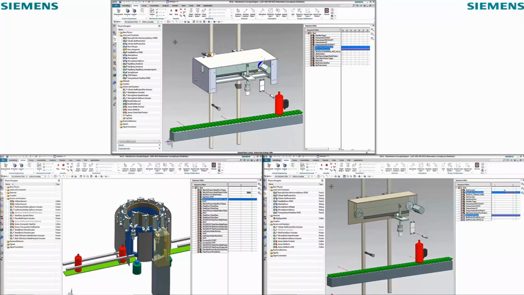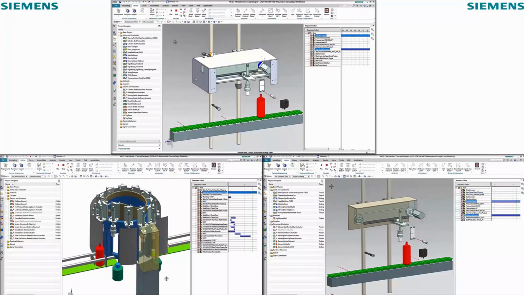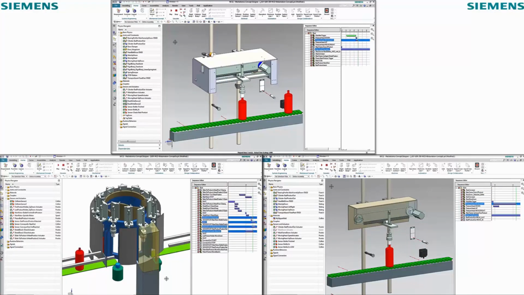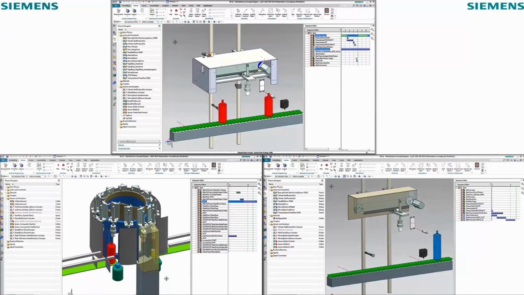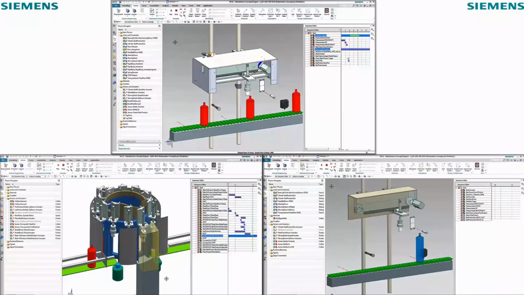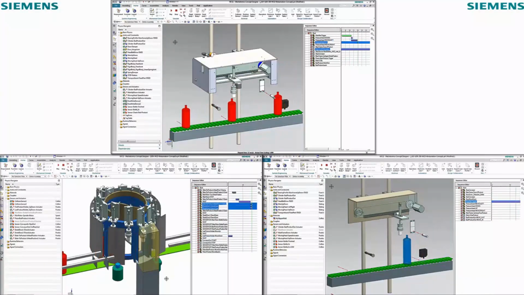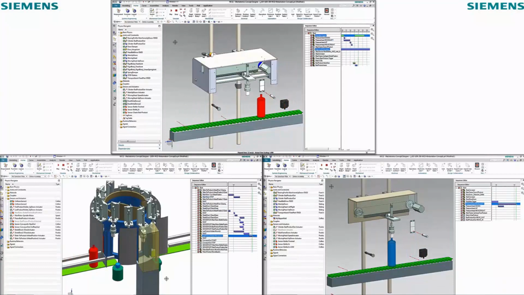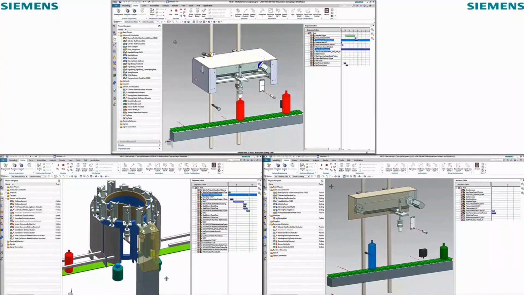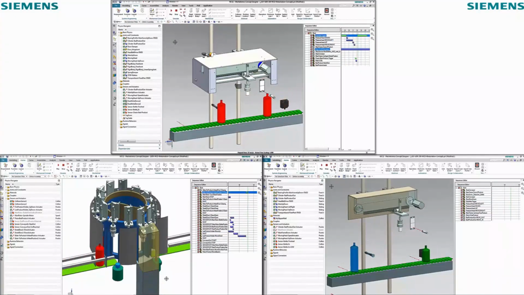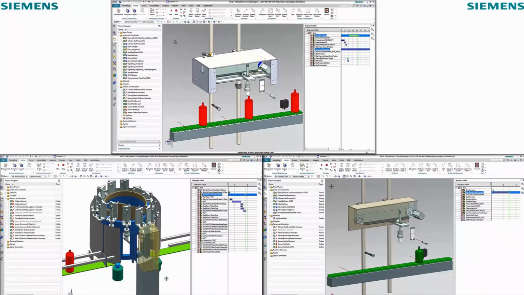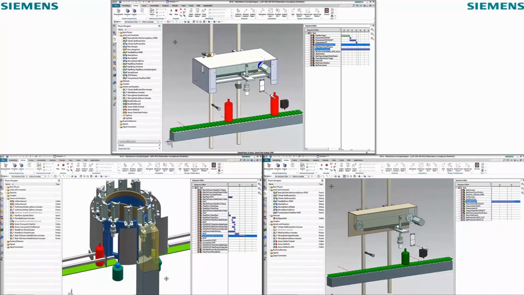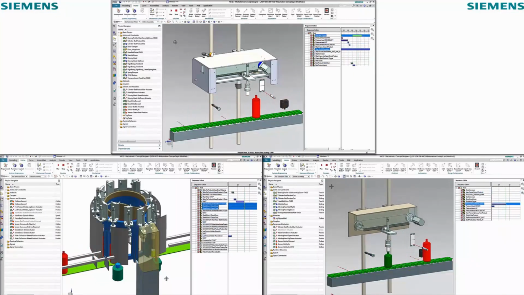And please recognize this is a fully physics-based simulation. You can interact with the model, and as you can see here, the bumpers are moving the bottles out of the line if the check is not good. And this is really a fantastic solution.